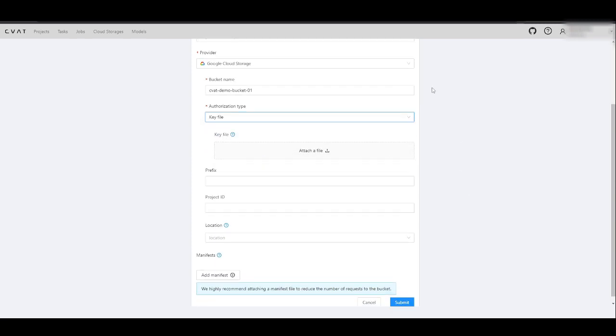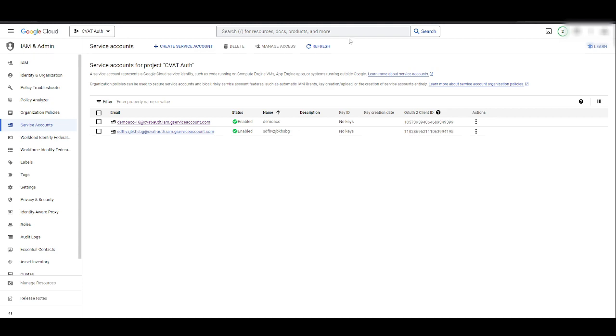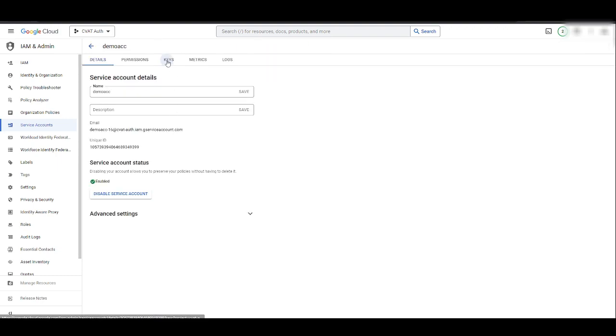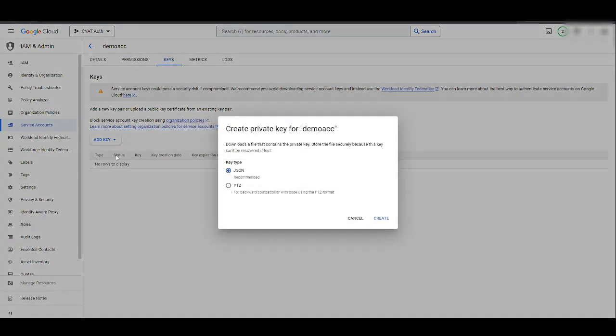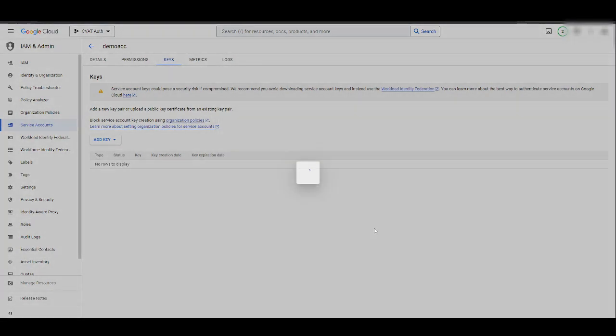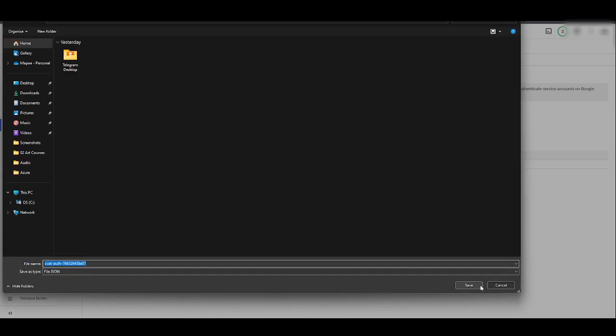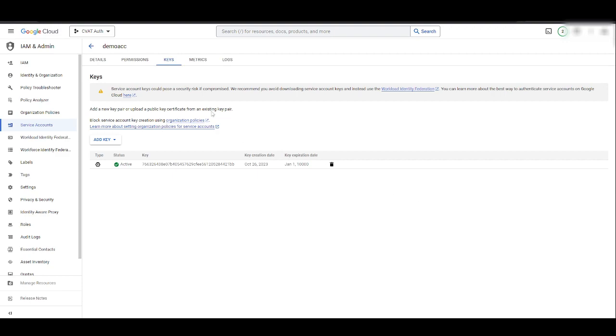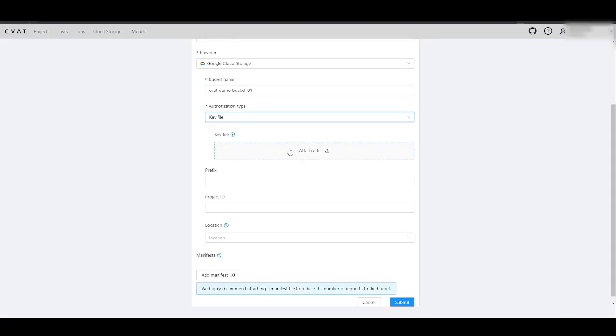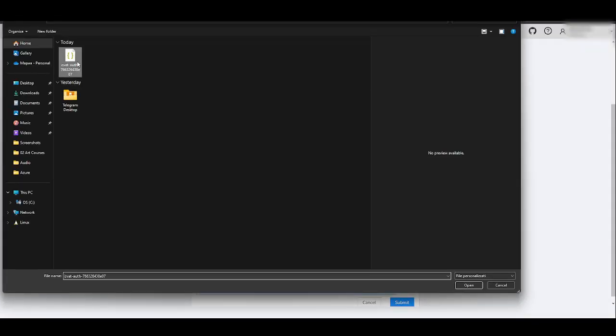Let's go back to the Google Cloud account. Open IAM, move to the Service account, and open the Key tab of the project. And generate the key file token. Here we have it. Now let's return to CVAT.ai and finish filling out the form.